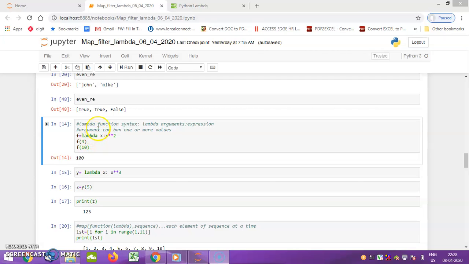What exactly is a lambda? Before this, we have done functions, and the syntax for a function was def, space, function name, followed by parentheses and a colon. But when it's an anonymous function, we don't want to mention a name for the function. Python has a feature for this: a one-line function, which is nothing but a lambda.